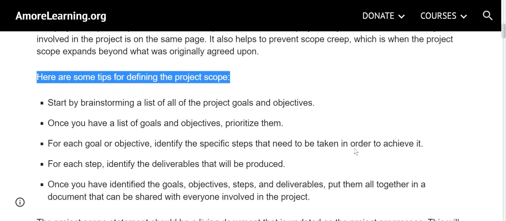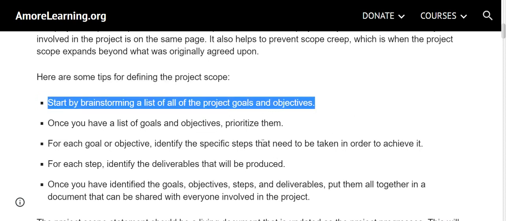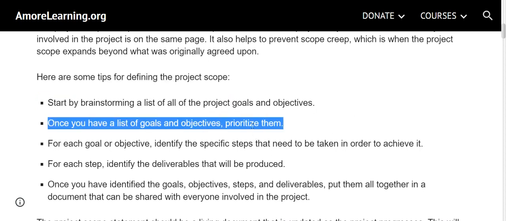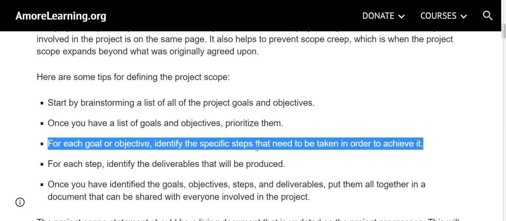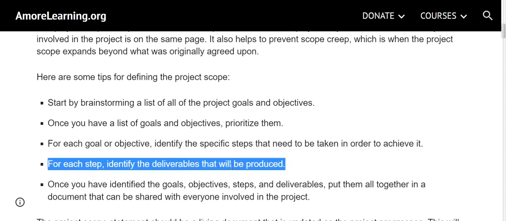Here are some tips for defining the project scope. Start by brainstorming a list of all of the project goals and objectives. Once you have a list of goals and objectives, prioritize them. For each goal or objective, identify the specific steps that need to be taken in order to achieve it. For each step, identify the deliverables that will be produced.